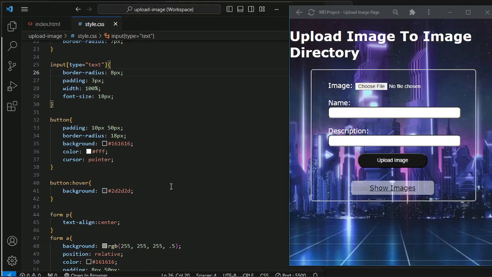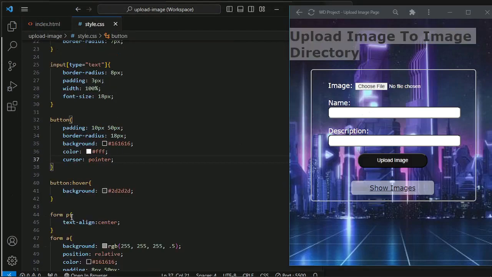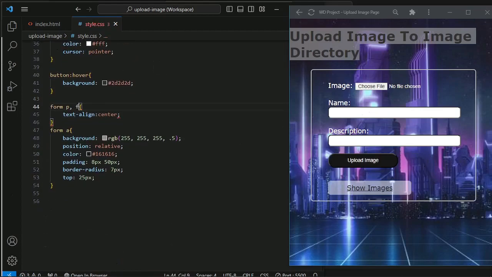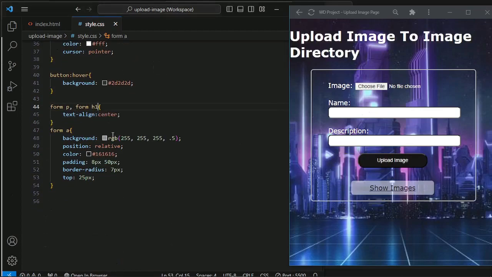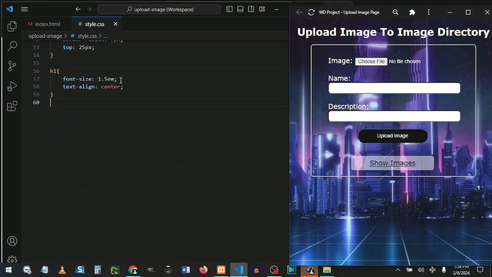Okay. Next, let us center this right here. So we have this H1 tag. So let's just add right here, you just add form H1. And as you can see, that did not work. So I just put H1 right here, and I changed the font size and text align center.